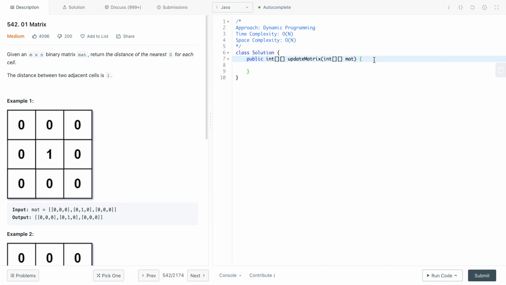The way we'll be approaching this problem is by using dynamic programming. Anytime you see a question that says minimum or maximum values, and in this case it's the nearest distance, which is a minimum value to the closest zero, there's a high probability that you can use dynamic programming to solve that problem, and we'll be doing the same here.